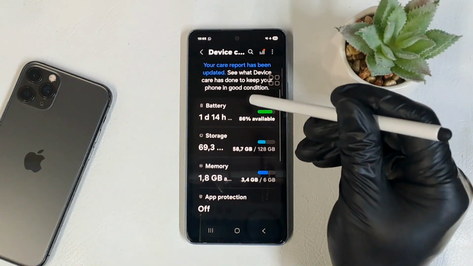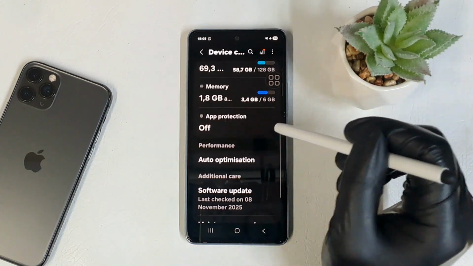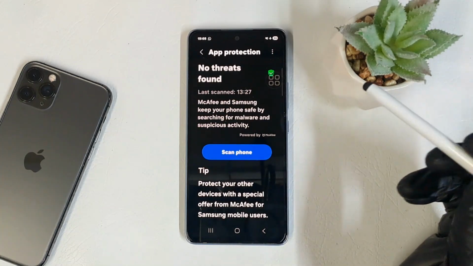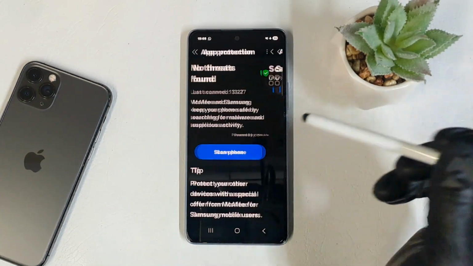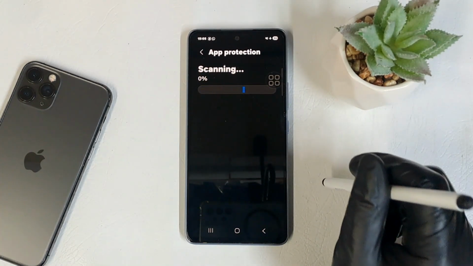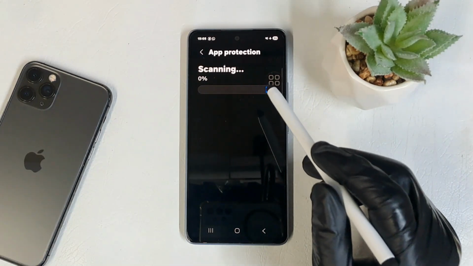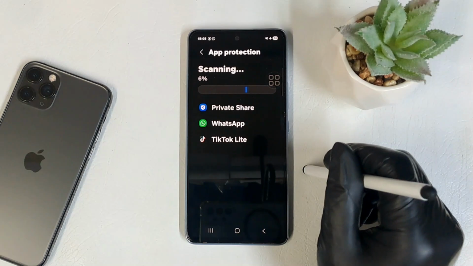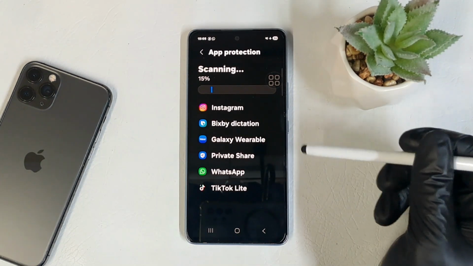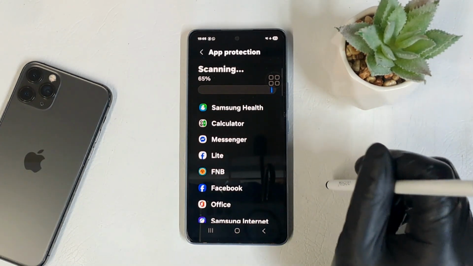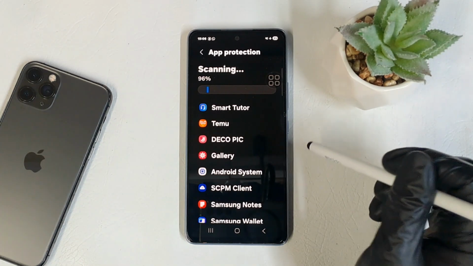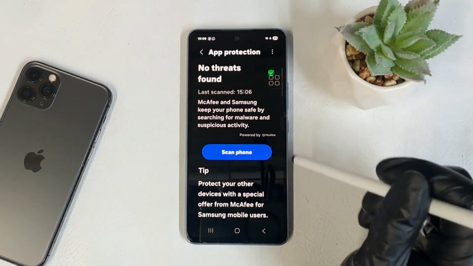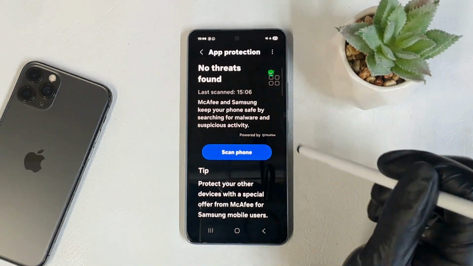So here we have battery, storage, memory and app protection, which is off. Select that and turn on app protection. You can scan the phone, so you should have this app protection enabled in your Samsung Galaxy phones. As you can see, this is scanning your applications. We are 60% done, and we are 100% done. So no threats detected, 100% your device is secure, and that's how you enable app protection in Samsung Galaxy.